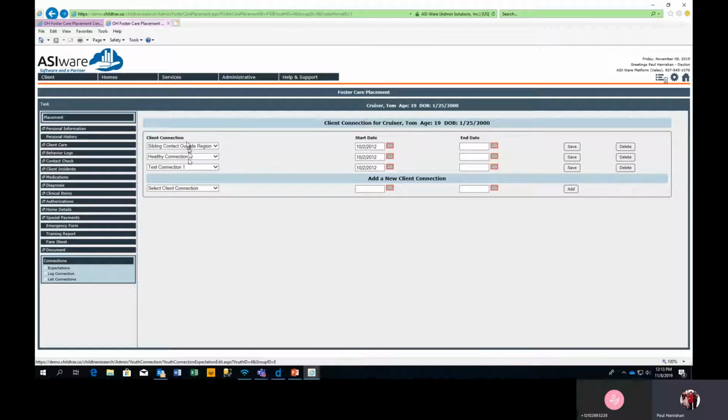Now, all three of these types started on 10/2/2012. And they don't have to. Maybe when the client was first placed, there was a sibling contact outside a region that was expected to happen. Therefore, that's why we labeled it expectation. And then, 2 years later, they wanted him to start seeing his uncles and aunts or fictive kin or whoever else. Then that could have said October 2nd, 2014. And then let's say last year you added test connection, so that start date would be then.